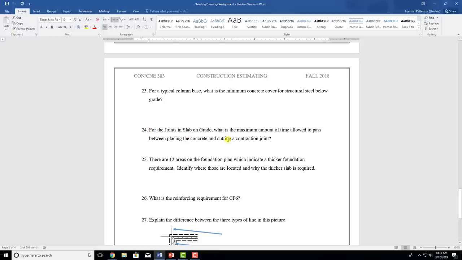Also this one, for joints on slab on grade, what's the maximum allowable time to pass between placing the concrete and cutting a contraction joint? There are 12 areas on the foundation plan which indicate a thicker foundation requirement. Identify where they are located and why the thicker slab is required.